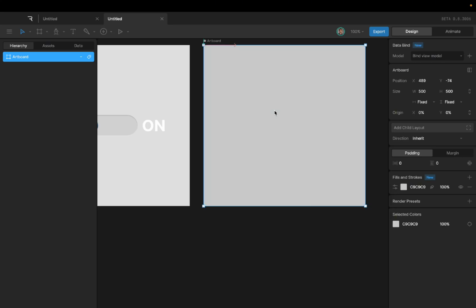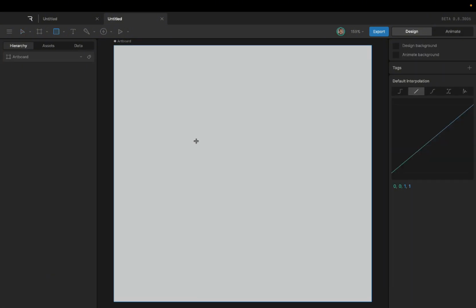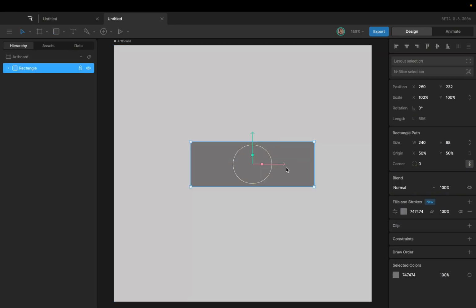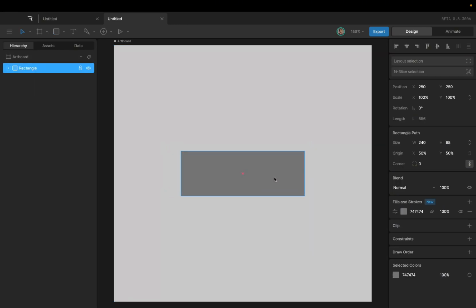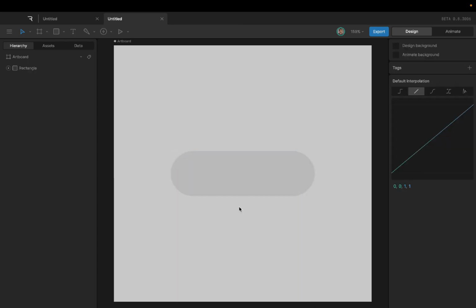So I'm going to create a rectangle shape. So that's going to represent our track. I'm going to give it a full corner radius. I'm just going to crop this a bit, align it to the center, and I'm going to change the color. I think we can go with this, something like this.